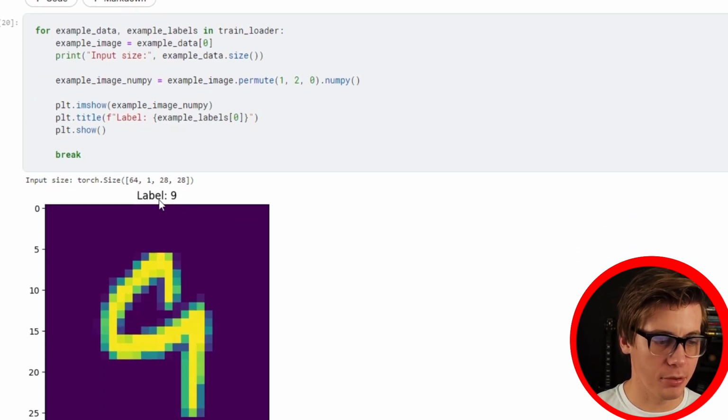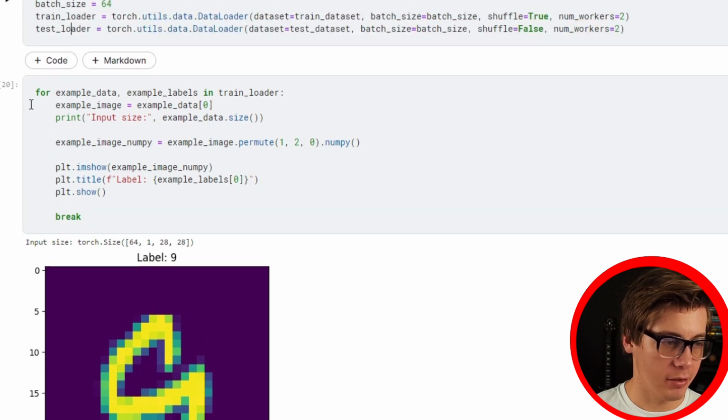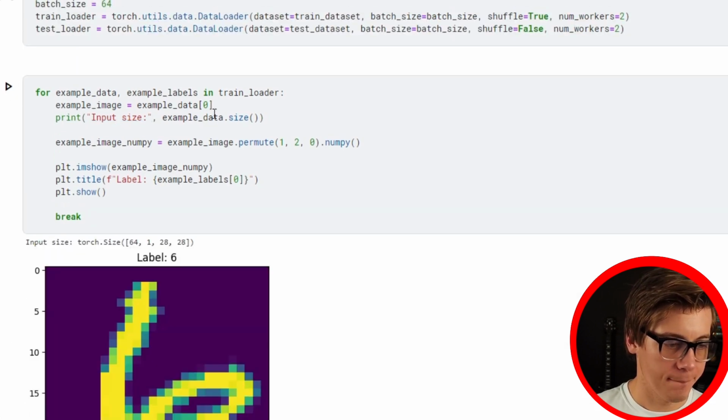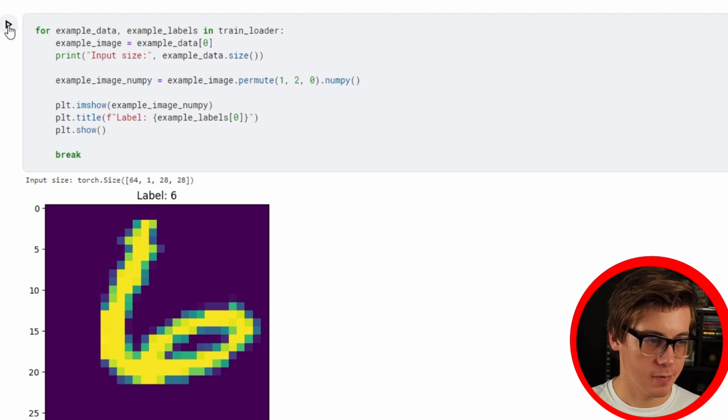And you can see this example 9, right? So this is 9, what it looks like. Do another one over here. 6, we have 6.